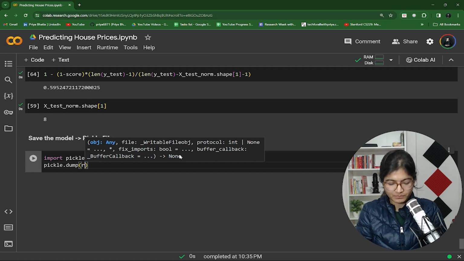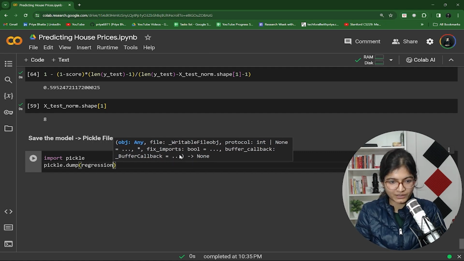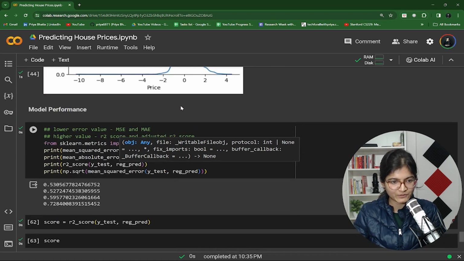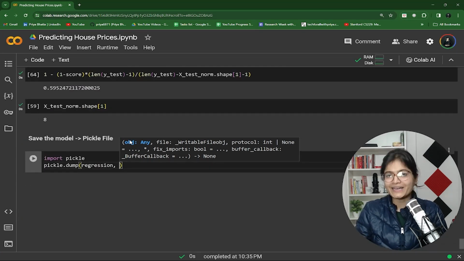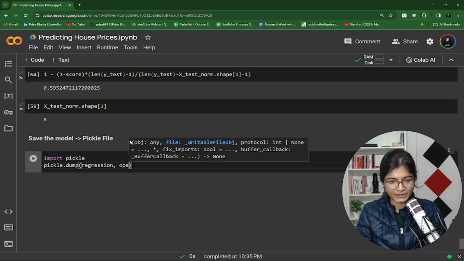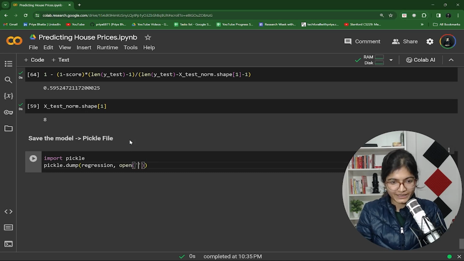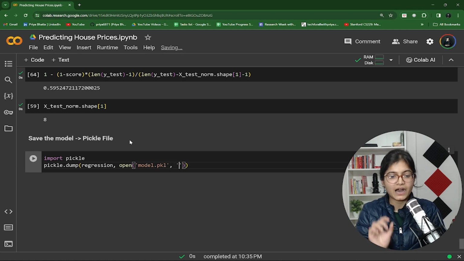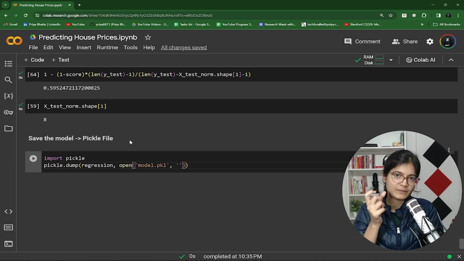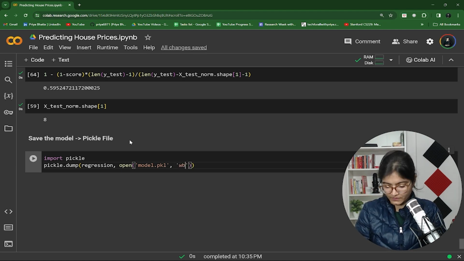So my model name is, I think, regression, if I am not wrong. Let me just verify. The model name is regression. Yes. Now I want to save it, so I'll say open. You can give any name. Maybe I will give model.pkl, which is the extension for the pickle file. And in which mode do you want to save it? Obviously, because we need to dump it, it will be write mode. So wb. Okay.